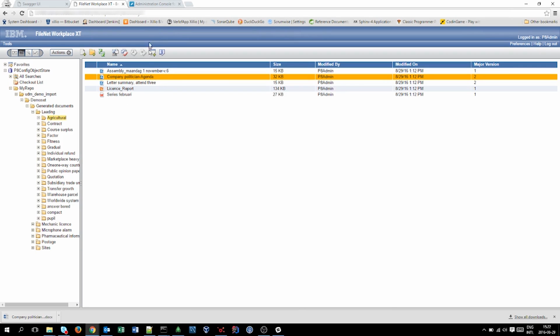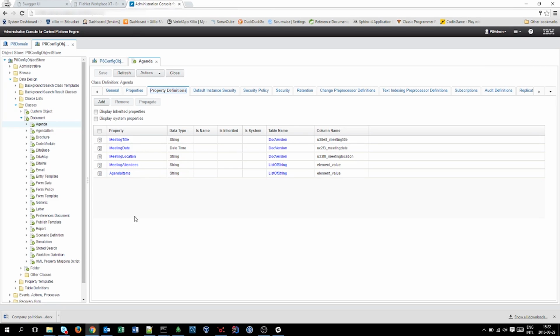To show the managing of custom metadata in documents, we've implemented a data model including content types such as agenda and brochure, which you can see here. Each content type has custom properties.